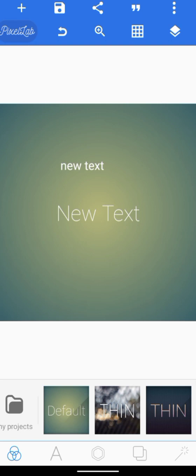In the next video, we'll look at the other icons below the app and see how they work.